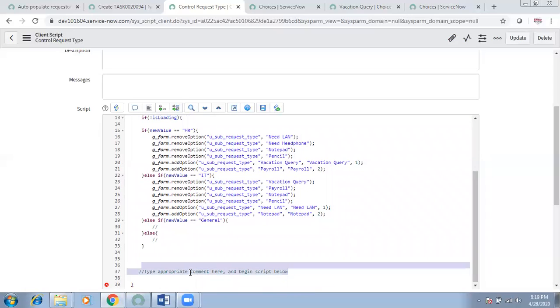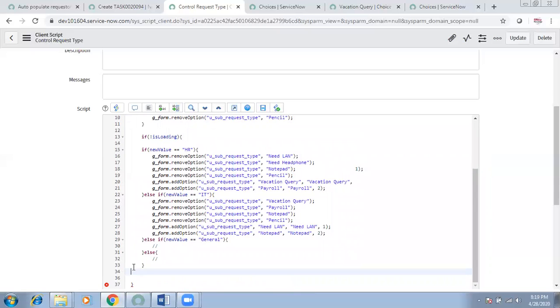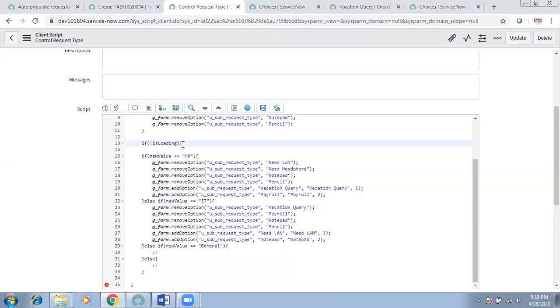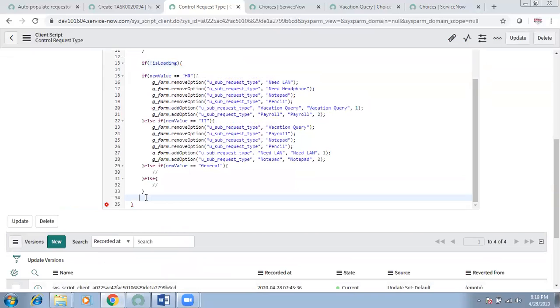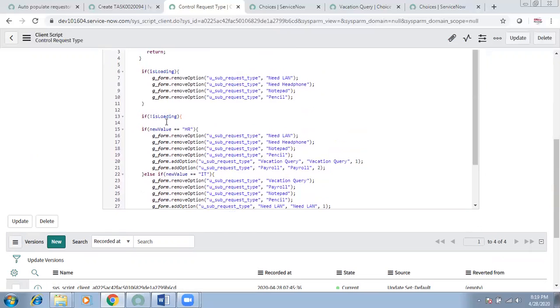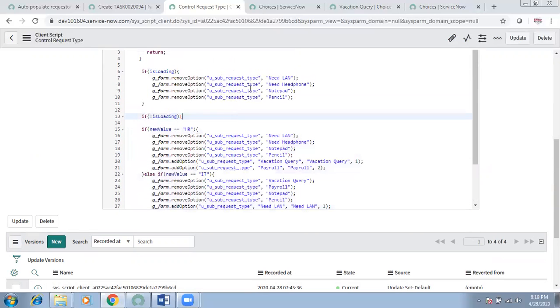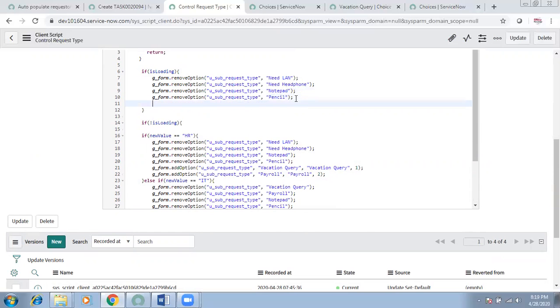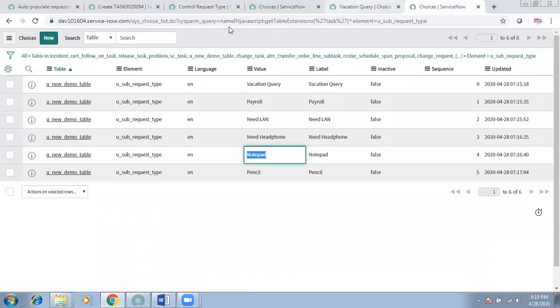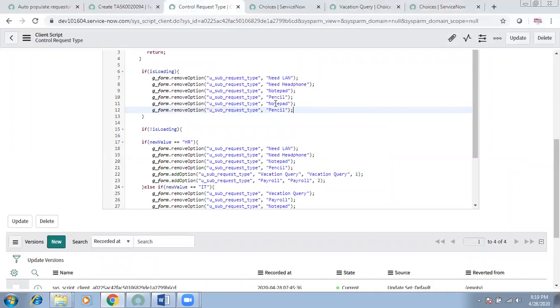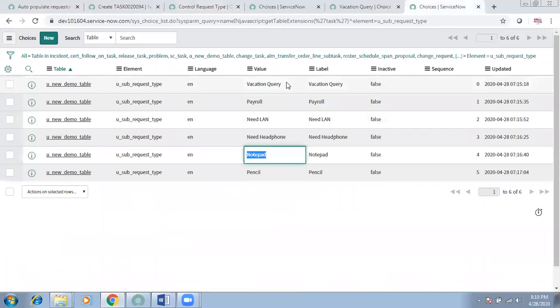Where are the problems? So what I am saying to the system is, when the form is not loading, that means when an onChange event is happening, run this code. And when the form is loading, just run this code, which means just remove all the choices. Two more lines we need to write now.